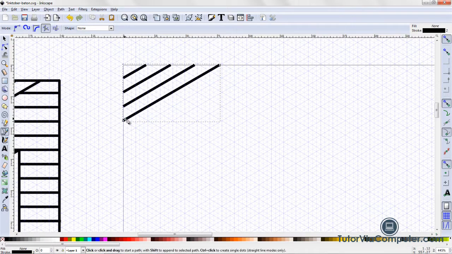Okay, I'll do that one more time. I'll click here at the page border, come down here, click again at the intersection, and press enter.